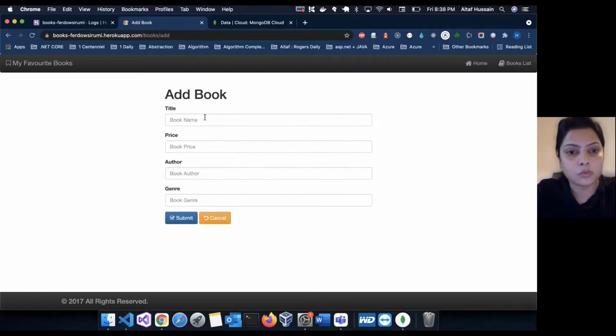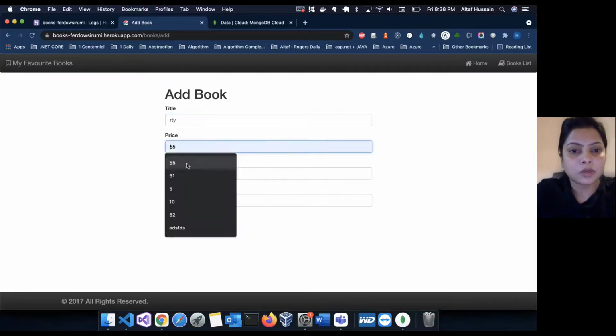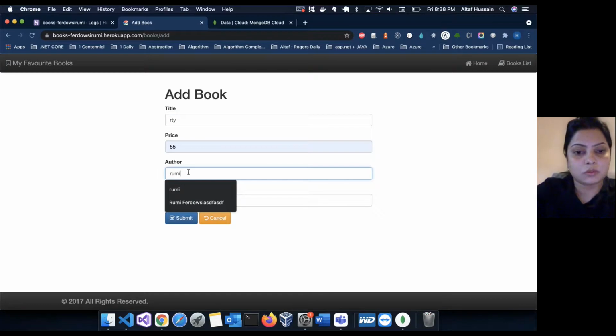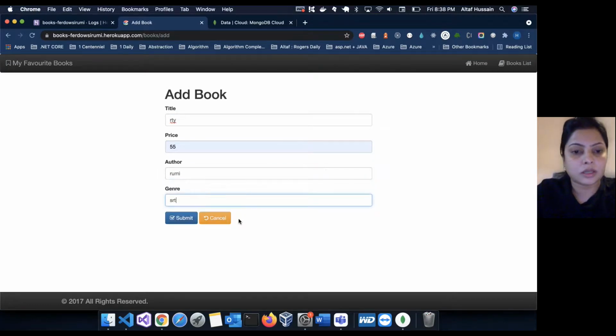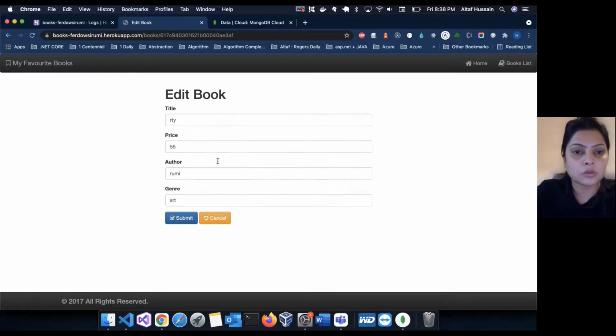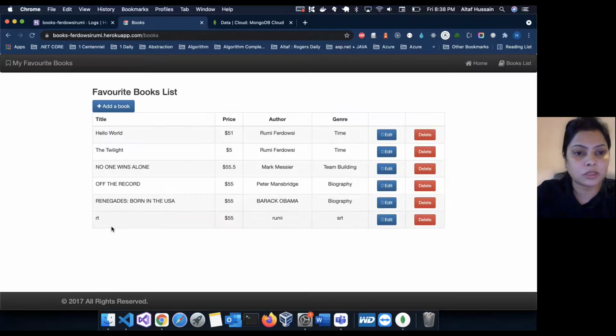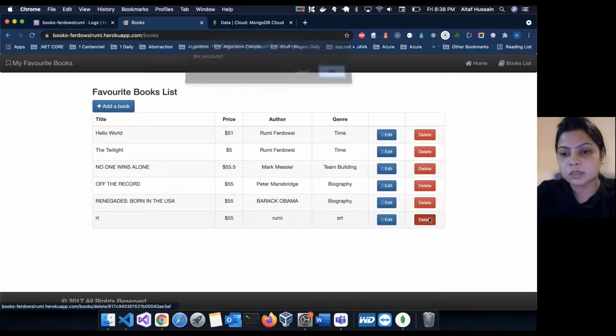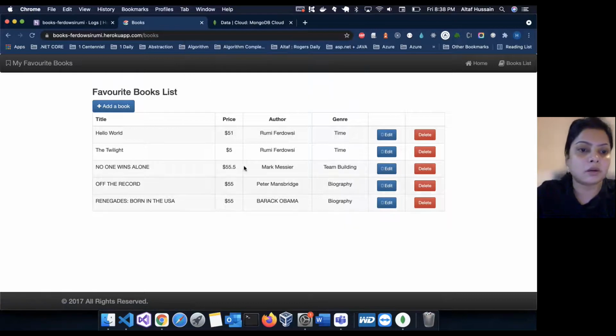If I want to add a book here, I just click, put the name, then price 55. Author, I think me. Then if I put something like this and click the submit button, it's added here. Now, if I want to edit this one, I just remove one letter from my name, and when I click submit, look, it's edited. Now, if I want to delete this book, I just click the delete button, and it's deleted from the book list page.